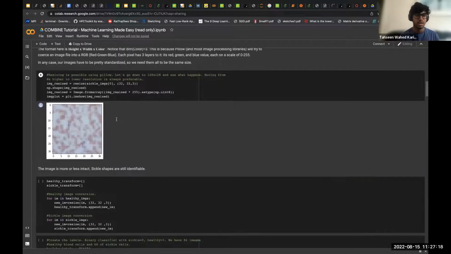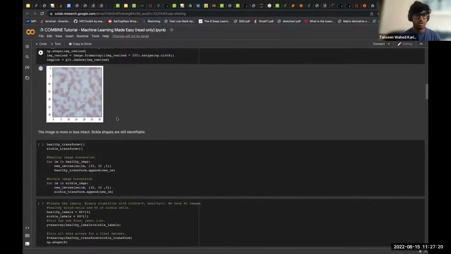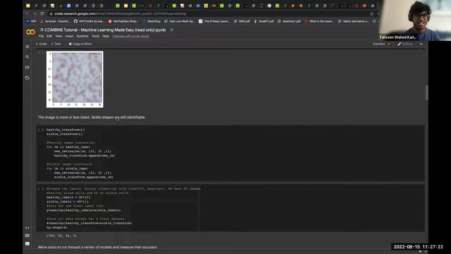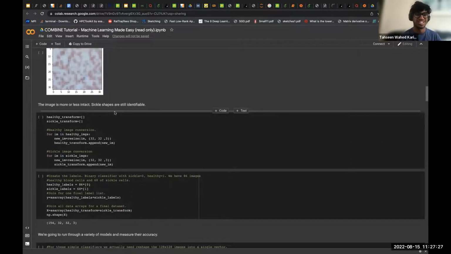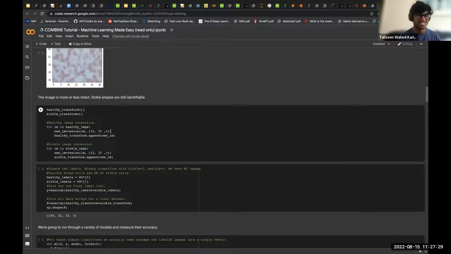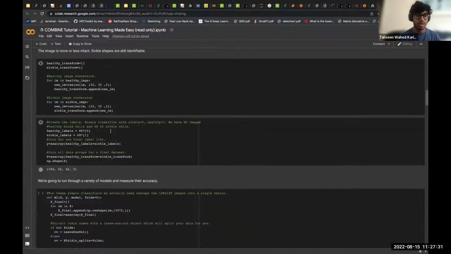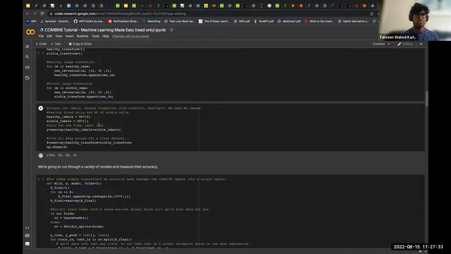All right. So now we have all our images resized. It's a little blurry, but you can kind of tell where some of the sickle cells are. But our model will definitely be able to tell at least. All right. So now that I have my images, they've been resized. Basically, what I'm going to do is smash them together, and that's going to be one total data array. Okay, so it contains all the healthy cells and it contains all the sickle cells.